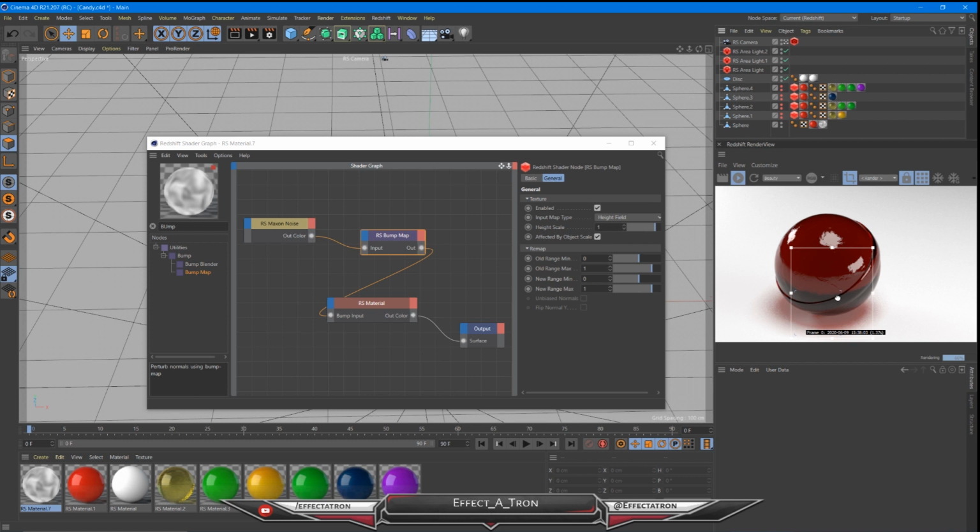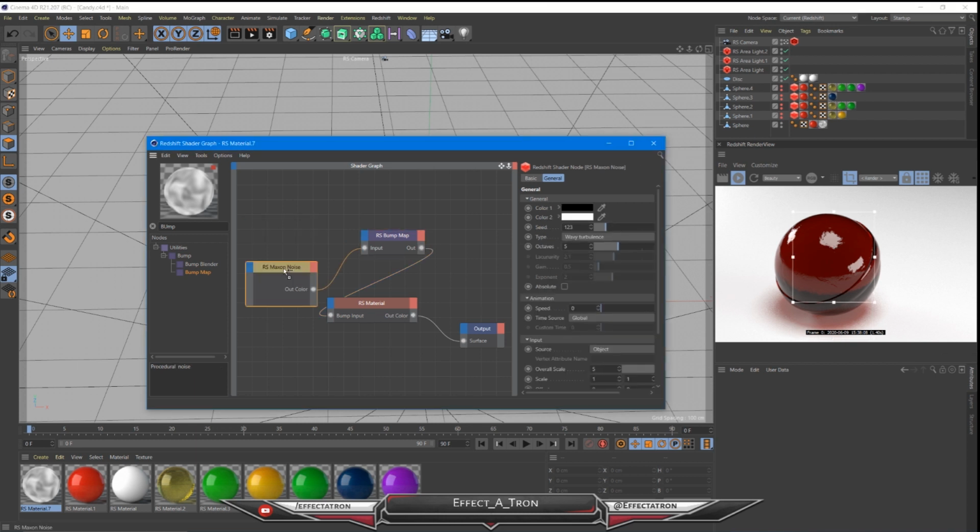So another thing we can do is clone this. So hold Control, click, and drag. We'll make a copy of it.